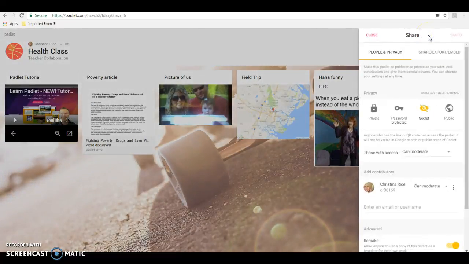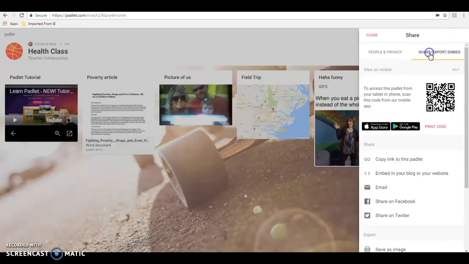So when I click on this, we've already done the people in privacy, and of course we can add some more people to it right here. If you go to share, export, and embed, it will give you the QR code that we talked about earlier that someone can scan. You can print the code. And if you have an iPhone, you know that the camera is a QR code scanner. You don't need an app for that anymore.